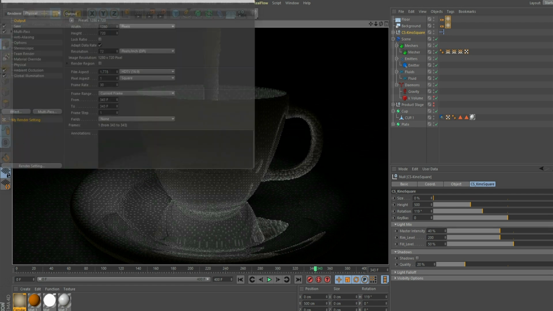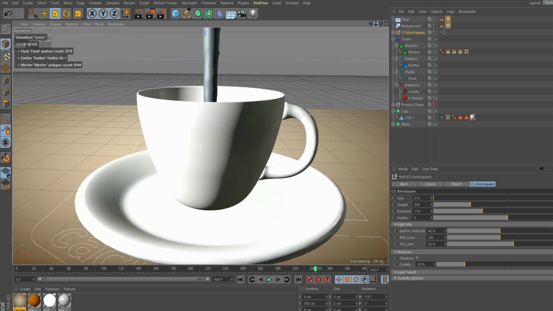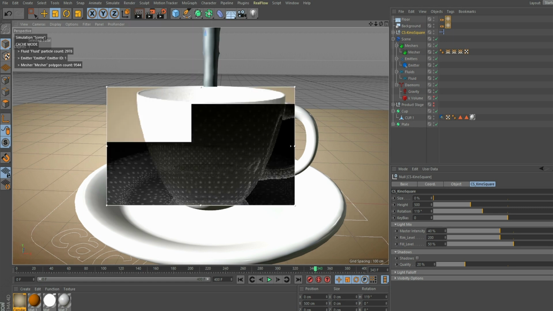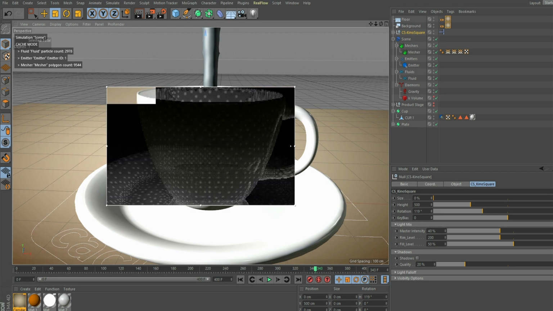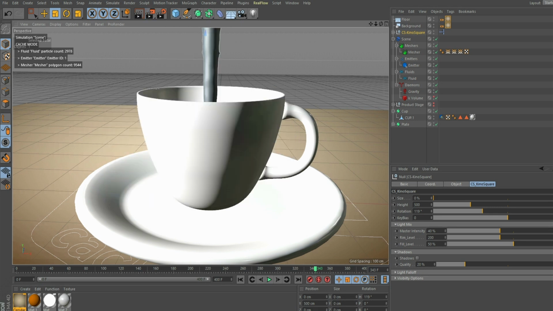So let's go ahead and close that. It's taking a while to render, which is weird. Never did that before. I'm going to do an interactive render to see if anything's going on. Okay, so for the interactive render, you won't actually see the liquid itself.